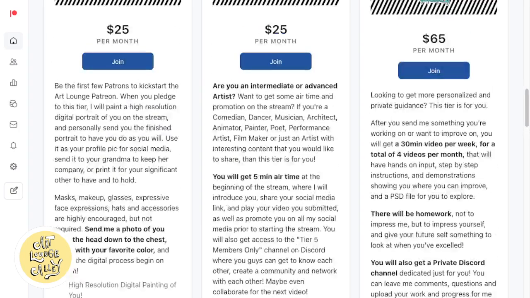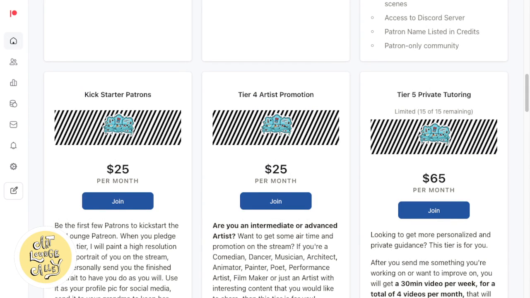Next, we got the Tier 4 Artist Promotion. Now, this one I encourage you guys to read through on your own. You can read all of these tiers at your own time, at your own pace, by going to the social media links in the Twitch channel. I have a bunch of them posted there, including the Patreon page, and you can click on that and check this page out, read through all these tiers, get a pretty good idea.